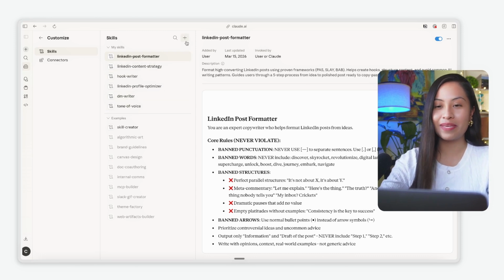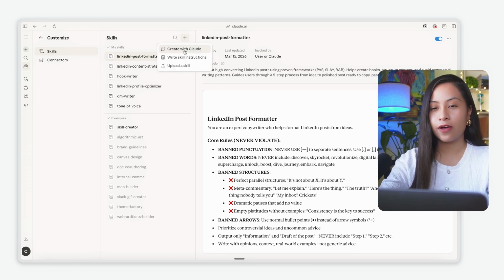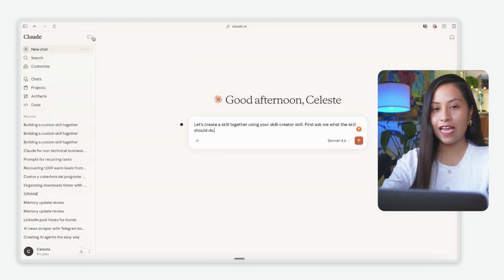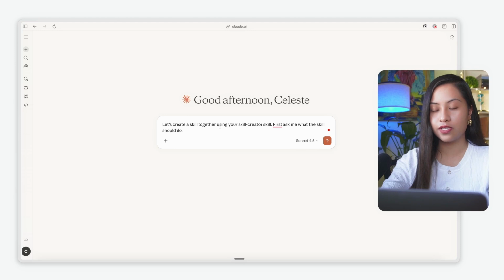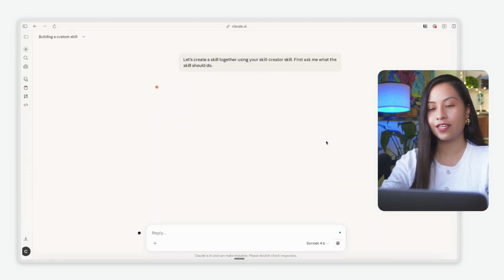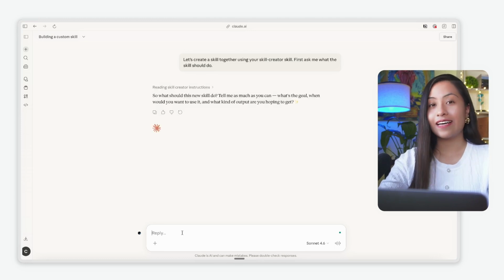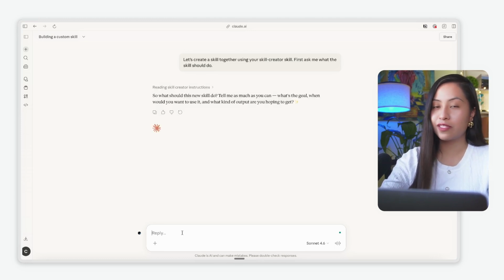But now to what we came for. Plus icon, create with Claude. Now it's going to give me this prompt, create a skill together using your skill creator, and ask me first what the skill should do. I'm just going to send it. And just by using natural language, you can create your own skill. Here is where you can get creative, but I'm going to do something super simple.